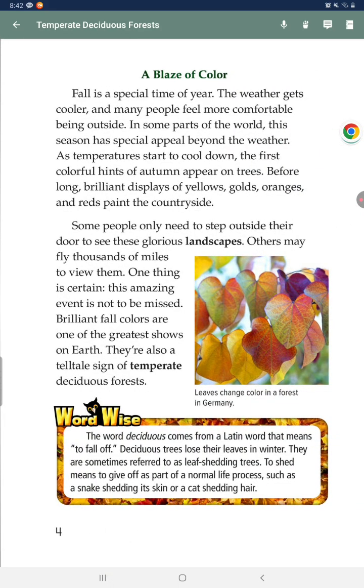A blaze of color. Fall is a special time of year. The weather gets cooler and many people feel more comfortable being outside. In some parts of the world, this season has special appeal beyond the weather. As temperatures start to cool down, the first colorful hints of autumn appear on trees. Before long, brilliant displays of yellows, golds, oranges, and reds paint the countryside.